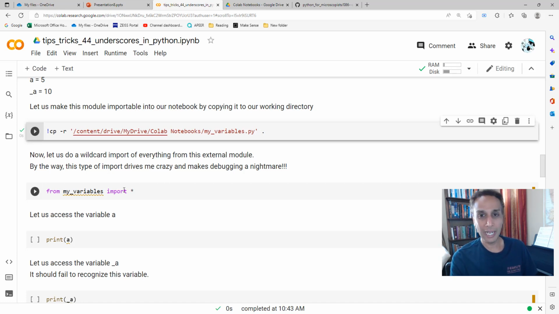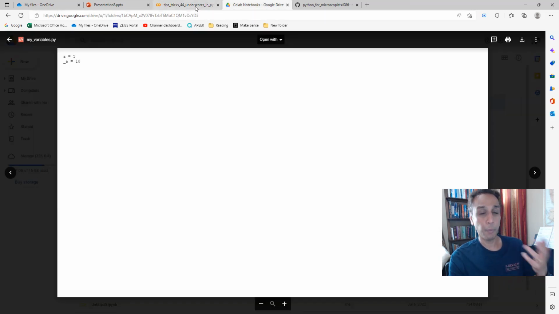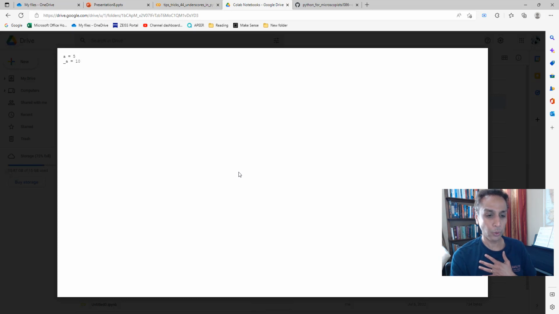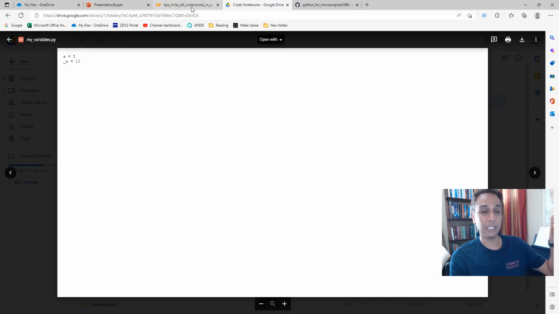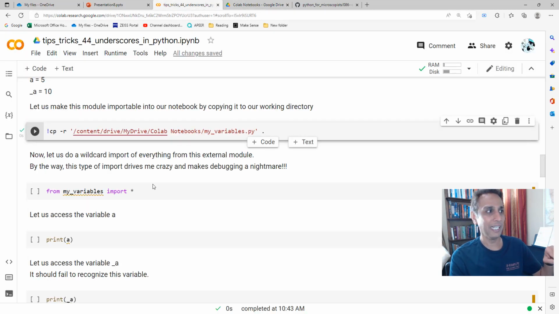If you're working in Colab and you want to import external modules, the module is just a Python file. I hope you know that. In this case, this is an external Python file, and I want to import it. For example, the typical way I do it is I store my deep learning models in a specific file, and then I import that module, or specific functions from that module. But now we are just importing variables.